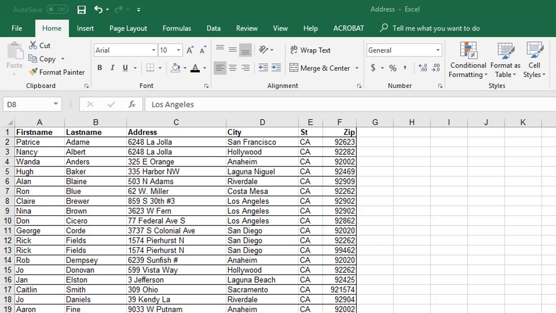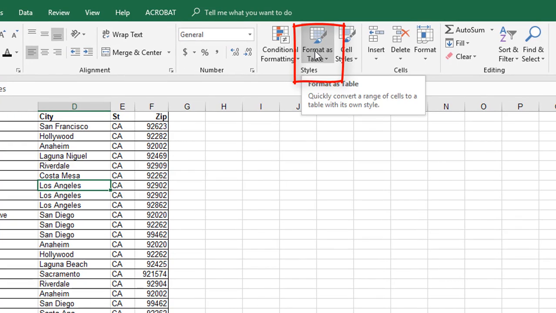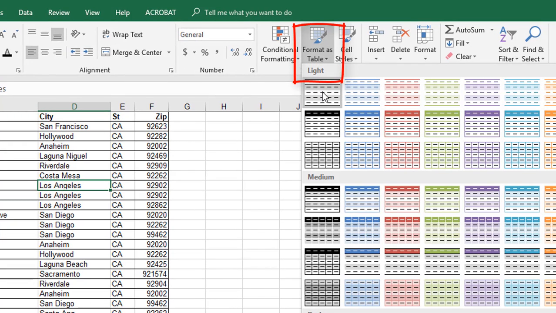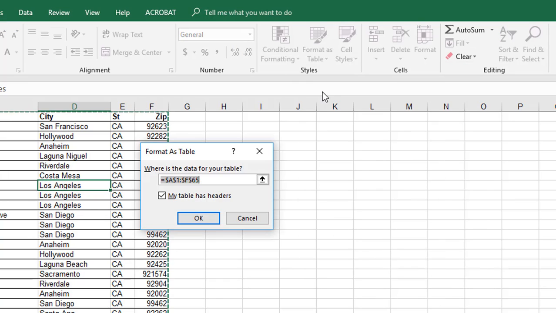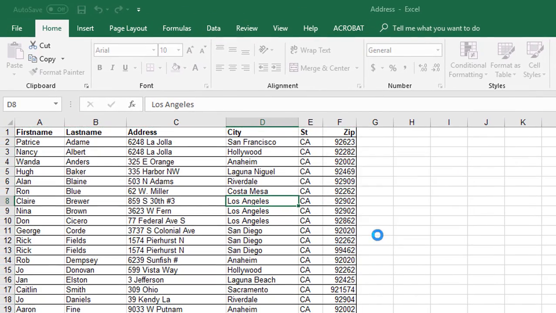The first thing I'm going to do is convert the list to a table. To create a table, I need to select any cell in the list. If you don't have any blank rows or columns, Excel will include all rows with data when creating the table. From the Home tab, I'm going to choose Format as Table and just select any one of the styles. I need to make sure that My Table Has Headers is checked. This will make the first row of the list all of the field headings that will be used when I'm looking for my duplicates. I'm going to go ahead and click on OK.